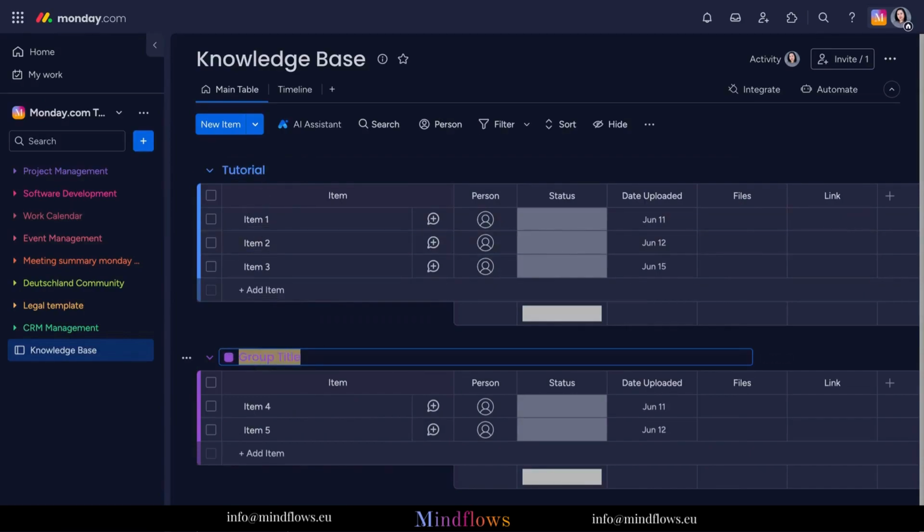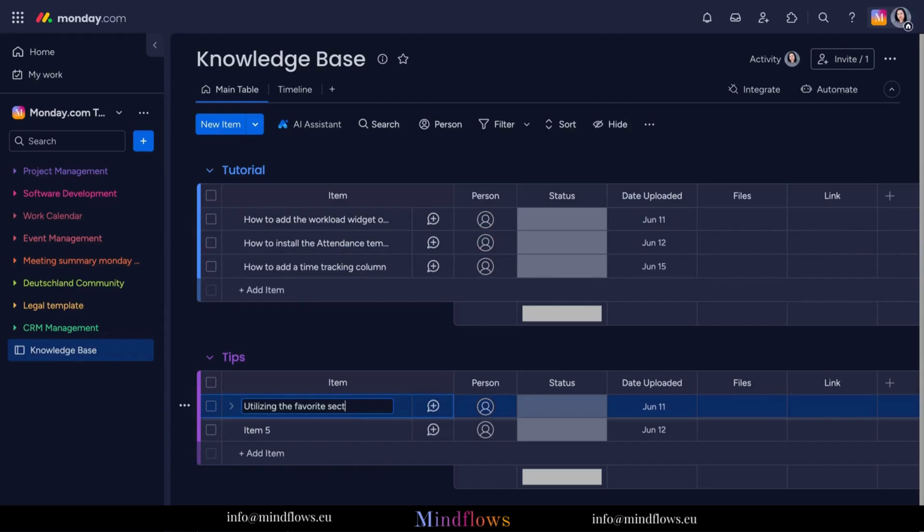Assigning meaningful names to your groups is like giving your files an instant identity. Create groups that align with the things that you are managing on your board. Easily distinguish between tutorials and tips at a glance. Then, start adding items to your board and assign the owner.